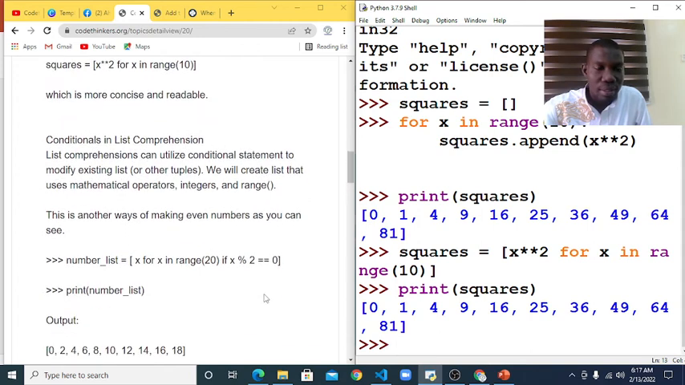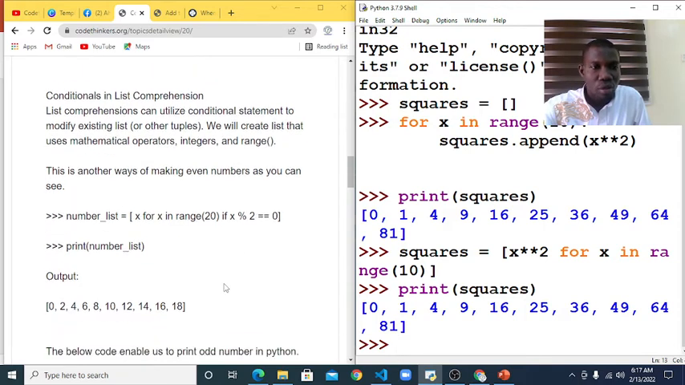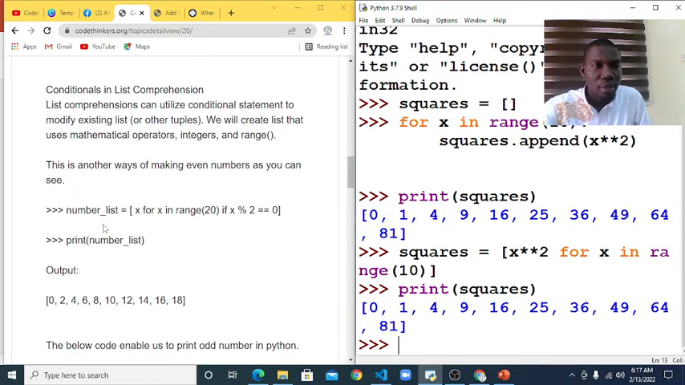So let's go on and see how we can perform a conditional operation inside the list comprehension. As you can see, we have a number list here, and we get the range from 0 to 19. Then we test if each value, when divided by 2, has a result equal to 0, then we print the value. This means we are going to print even numbers, because even numbers are numbers that are divisible by 2 and the remainder is 0.